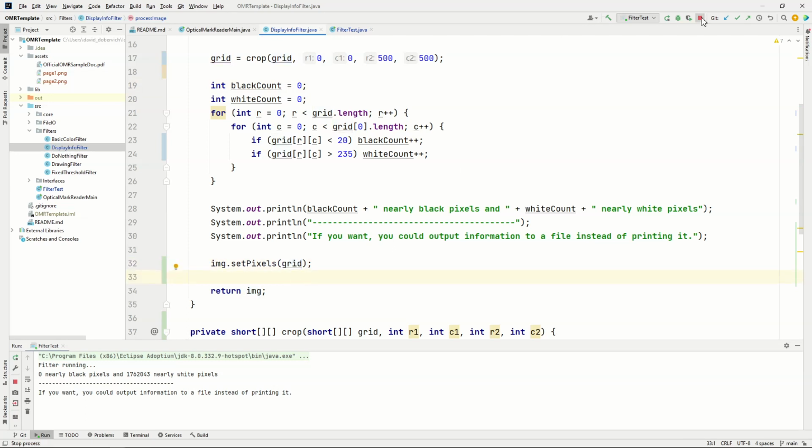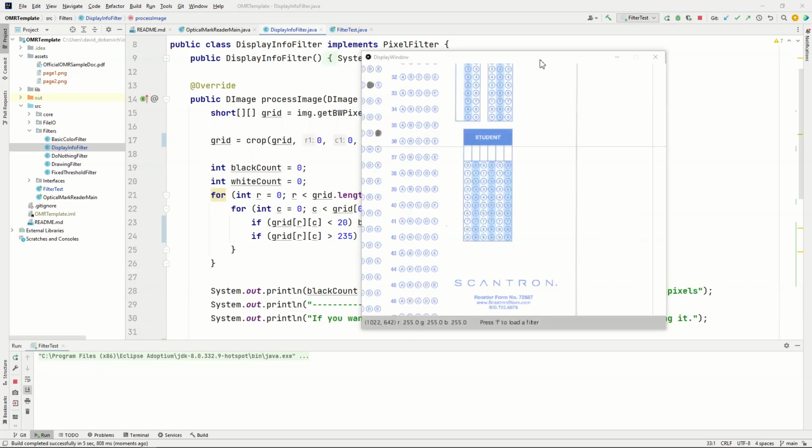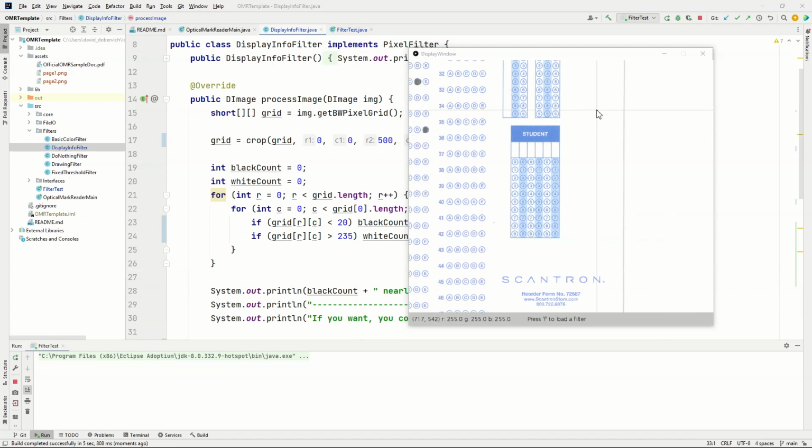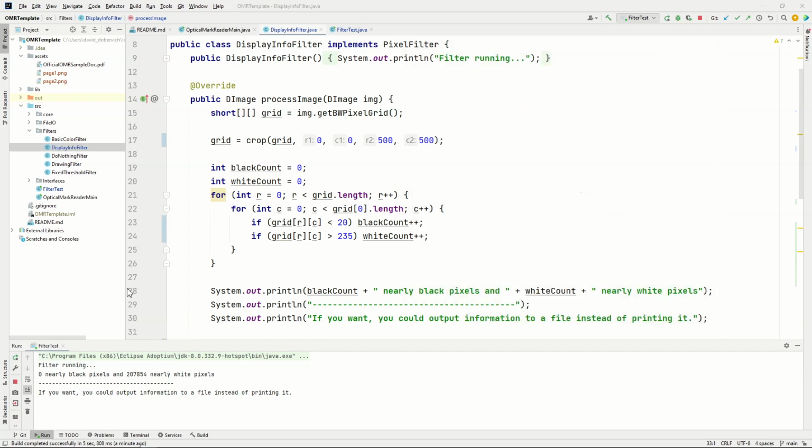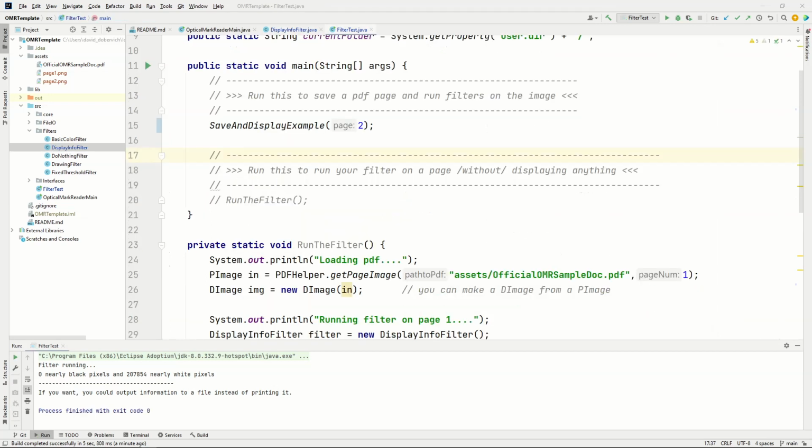And I'll rerun it now, and you can see that this will help us visualize it a little bit better. Okay, so here we are. I'm going to run display info filter. And now when I hit S, this is clearly the upper left-hand corner of my original image, and you can see it's square now because I loaded 500 rows and 500 columns. So I would recommend that you use this kind of thing for getting your filter correct.